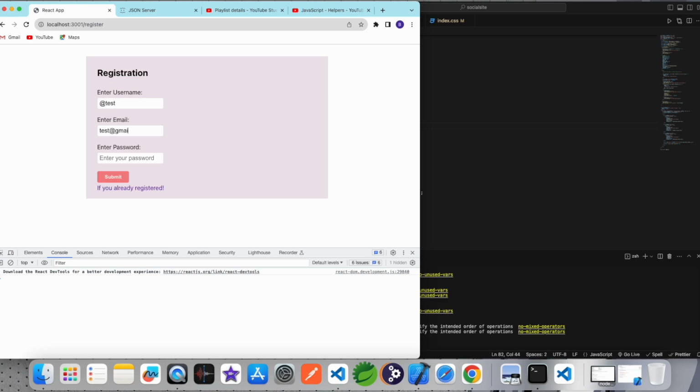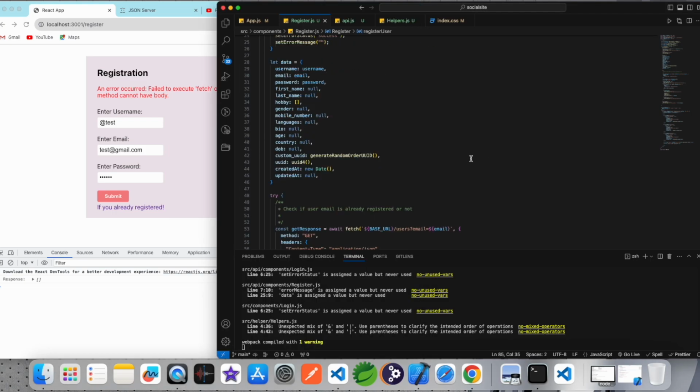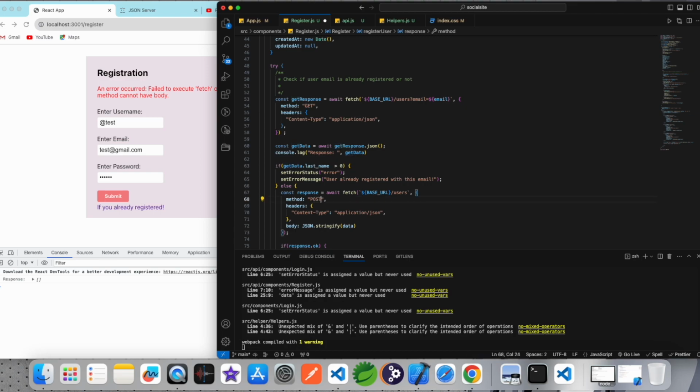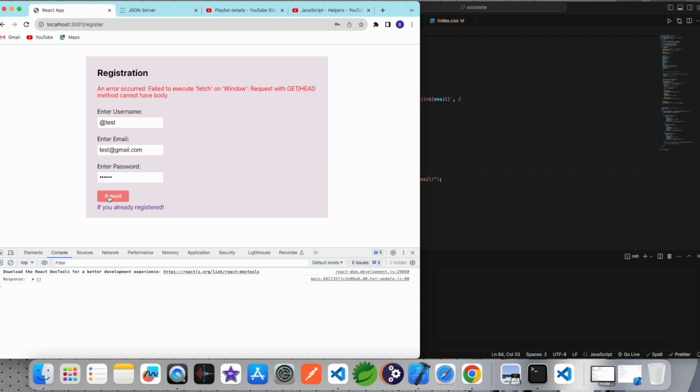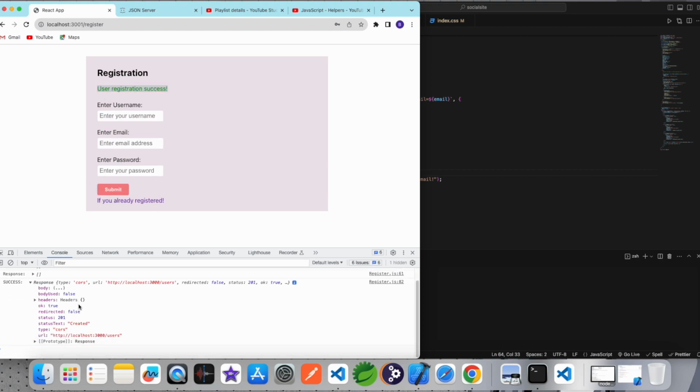Error using fetch. I think the error is a typo, meaning GET or POST. Here it is GET, so you have to change it to POST because you are sending data. You are sending a body, and in a GET method a body can't be sent. So use POST, then the data is saved. Okay, I will GET, and if you check your users URL, then you get it.